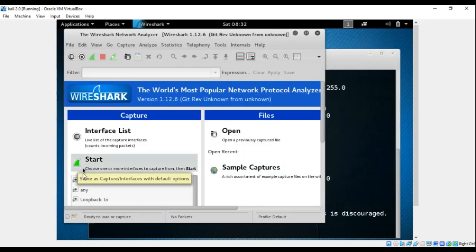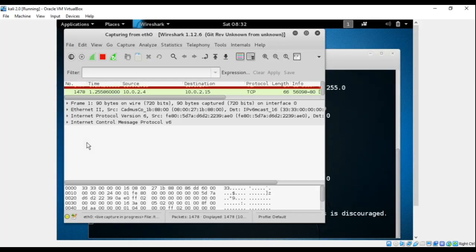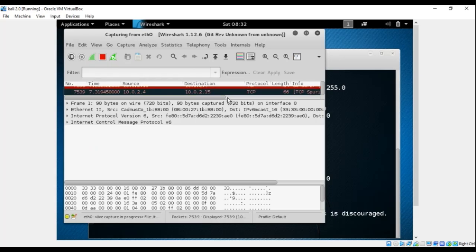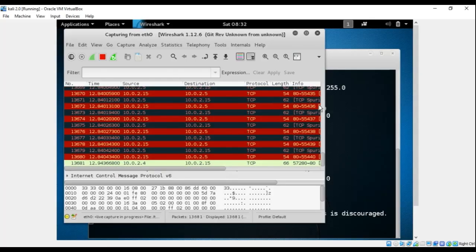Now here select the interface. So for now I am using Ethernet 0 and click on start, okay. So it has started capturing the incoming traffic, or the overall traffic in your network. So let me increase this so you can see clearly.